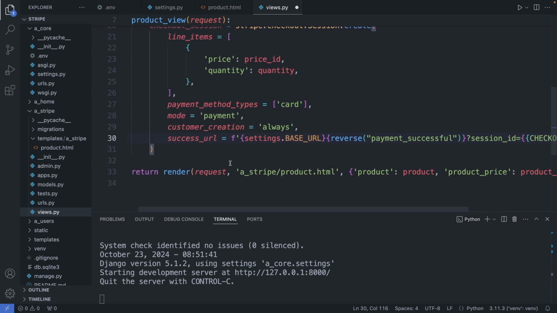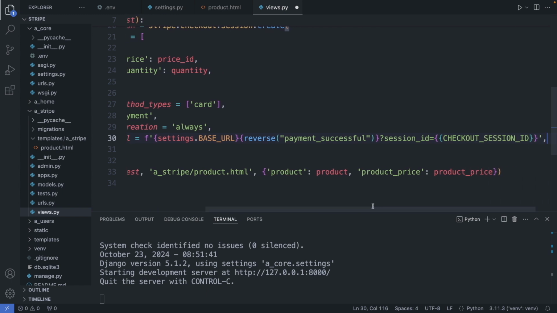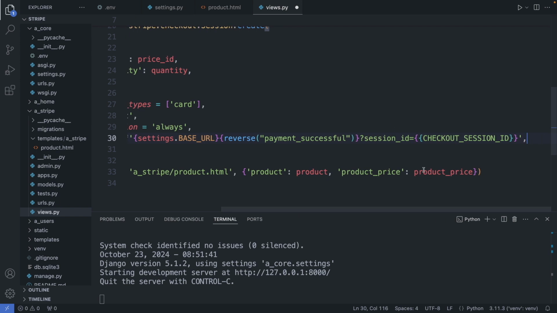Next, we have the success URL. This is the URL the customer will be redirected to after the payment was successfully completed. Here again, I construct this URL with an f-string, with domain, the path, which we still have to create, and I also add here the session ID, so that the success page has access to the data.